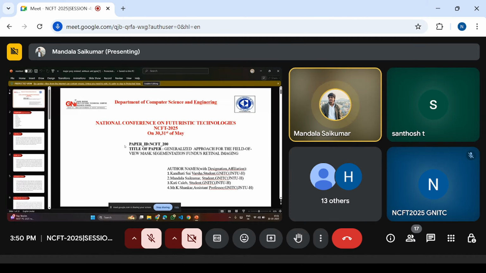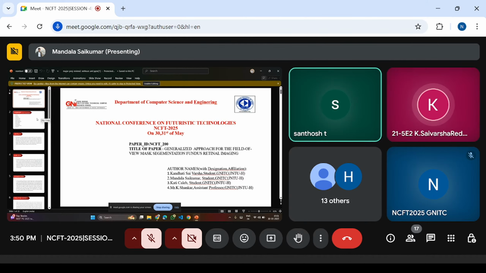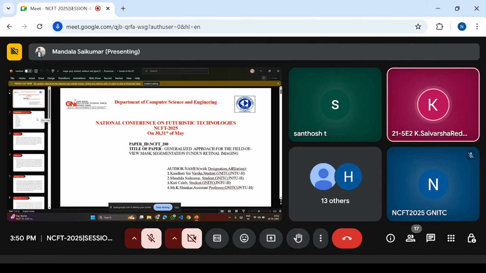Good afternoon, everyone. We are pleased to present our major project presentation titled Generalized Approach for the Field of Human Segmentation, Fundus Retinal Imaging.